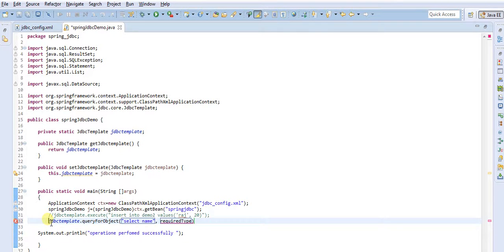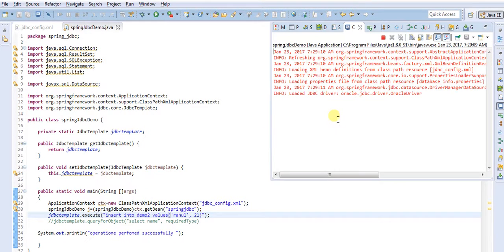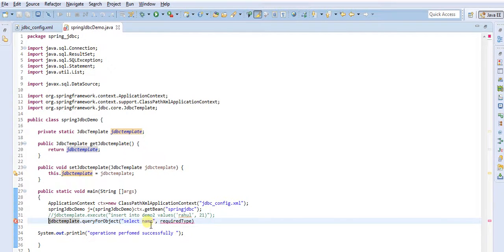Okay, I'll do one more thing. I will enter one more name, Rahul, and his age will be 21. Let's execute this one also. I have inserted two names, Rahul and Raj, and now I will retrieve the value. So I will retrieve names from demo2.